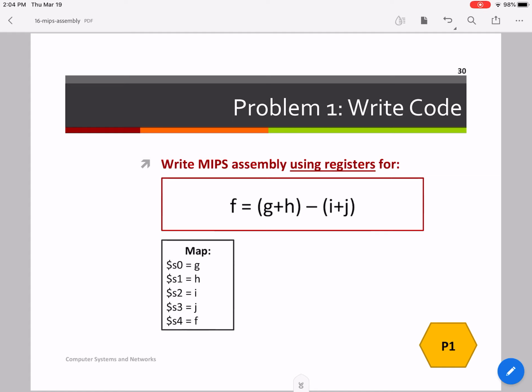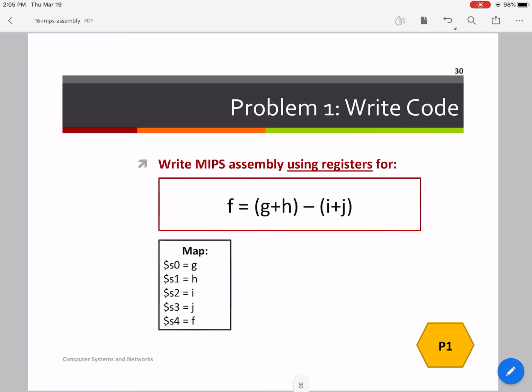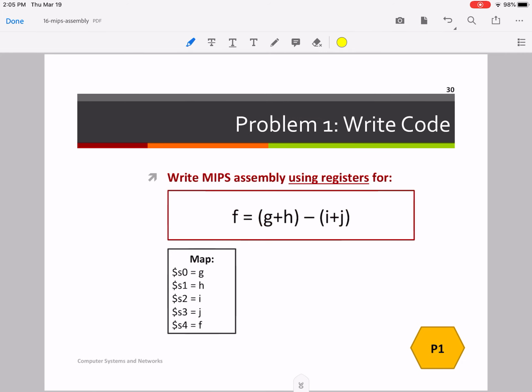All right, so let's work on problem number 1 and write MIPS code that simulates this C task. As I mentioned before, you have to actively use the registers to perform all the operations. Let's say this is your register mapping: we are going to use S0 for variable G, S1 for H, S2 for I, S3 for J, and S4 for F. What you can do here is pause the video and try to provide a solution for this particular problem. This is problem number 1 in your Canvas quiz.